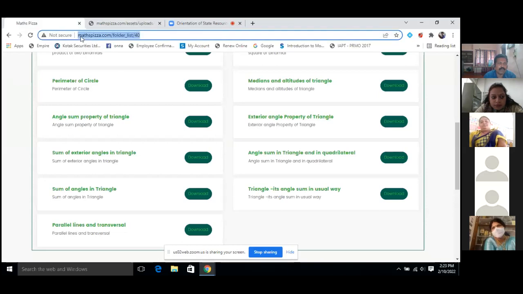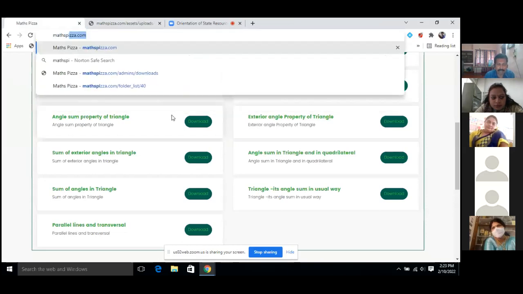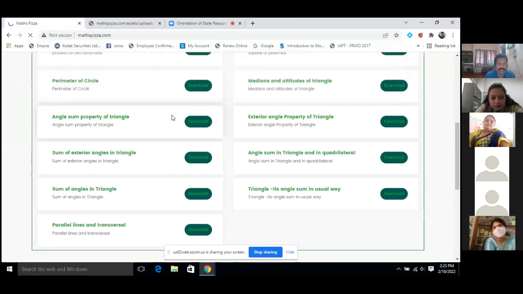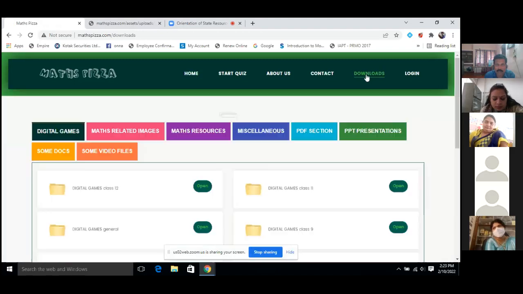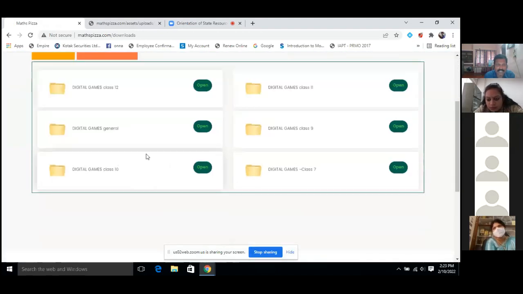You go to Google and type Max Pizza. That is my website, Max Pizza. Just enter it. Then you are getting a web portal like this. Then there is a download section. Click it. Then you can see digital games class wise, digital games general, which I have sorted. Then you can click any of them, then it will open for you. Now, for example, digital games general, just click it.